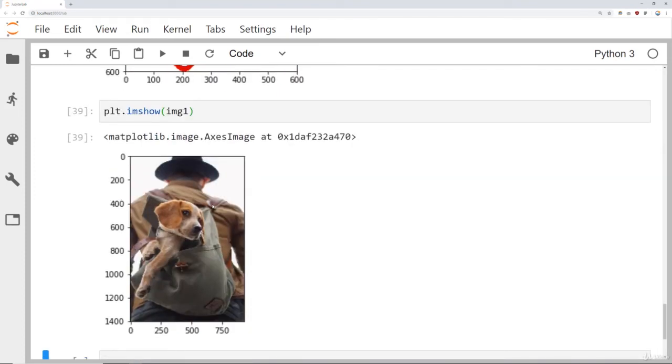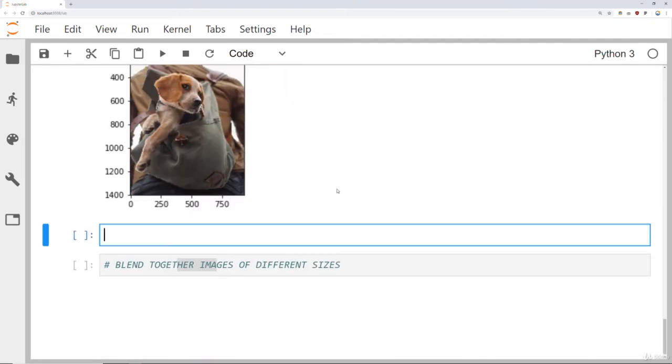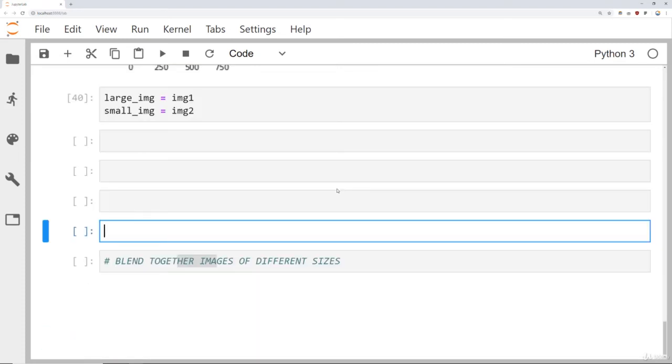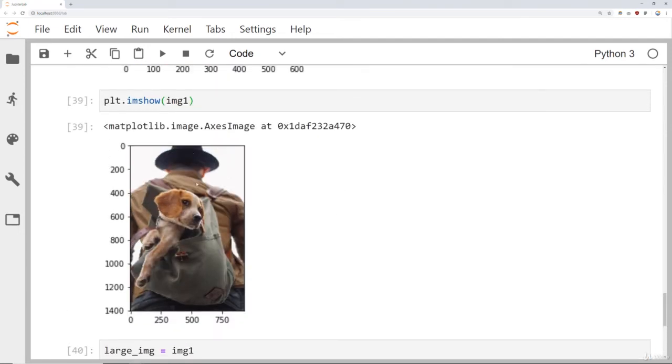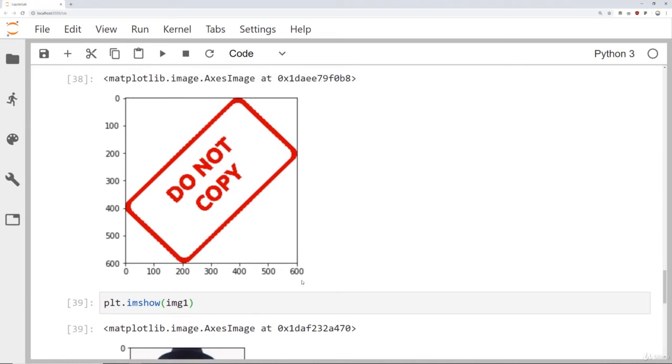And it's a lot easier to keep track of the images if you label one large image and another one small image. Let's do that now. I will say large image is equal to image 1, that's the dog backpack image, and small image is equal to image 2, that is the resized do not copy. And then what I need to do is figure out the actual logic of taking a chunk of the larger image pixel values and replacing them with the entirety of this smaller image.